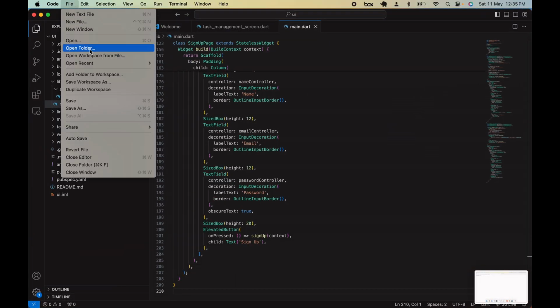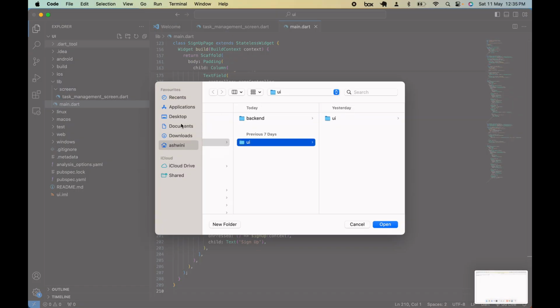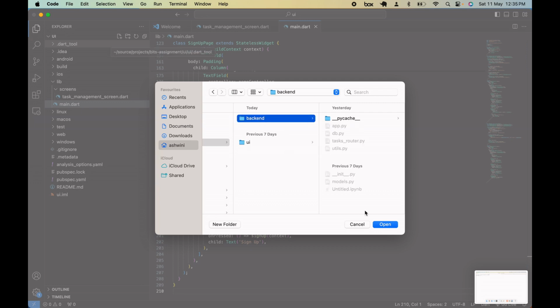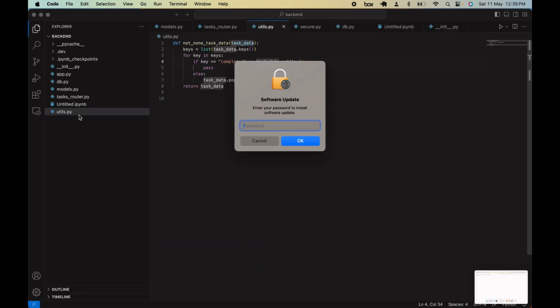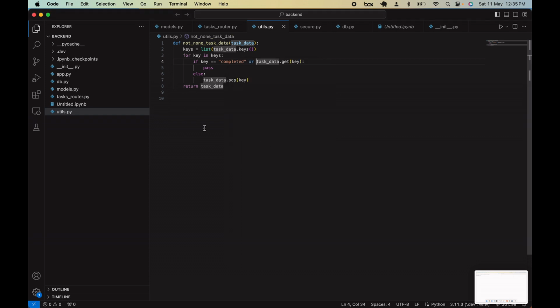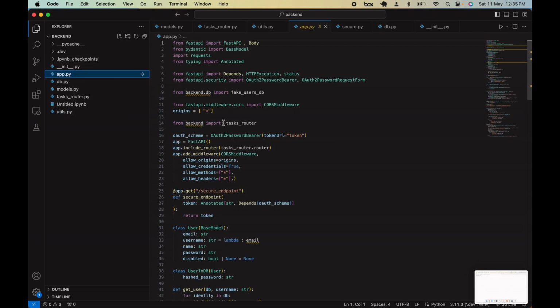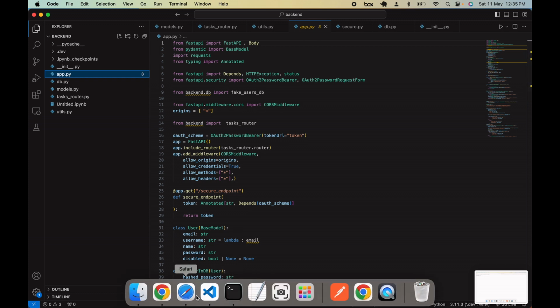Let's open a new folder and we'll open our backend here. Okay, so that's our app.py file, and it implements the user authentication API, and then the API for task management.